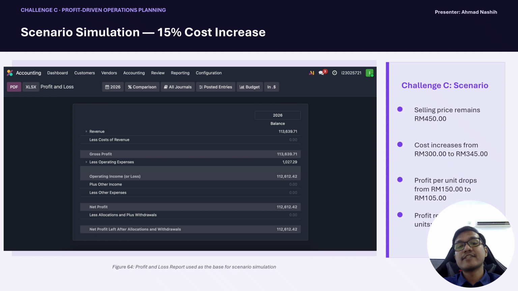For Challenge C, I simulated a 15% increase in raw material cost. The selling price of Desk Combination remains at RM 450 per unit. Before the increase, the cost per unit is RM 300. So the gross profit is RM 150 per unit. After applying the 15% cost increase, the cost becomes RM 345. As a result, gross profit drops from RM 150 to RM 105 per unit for a production quantity of 10 units. This creates a total profit reduction of RM 450.